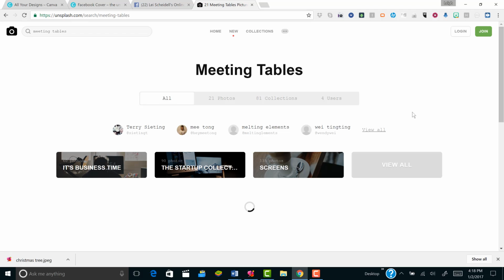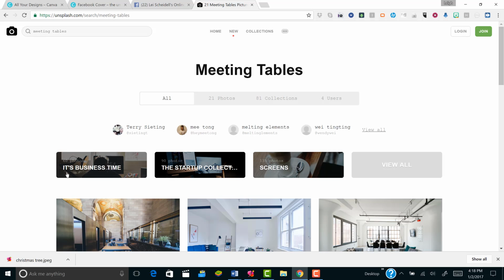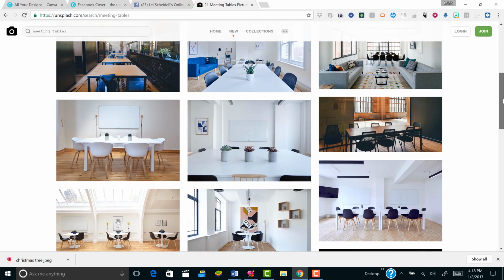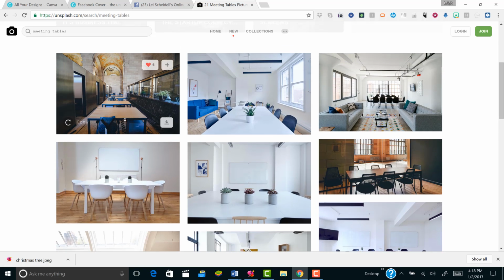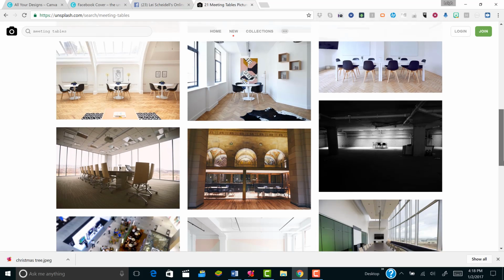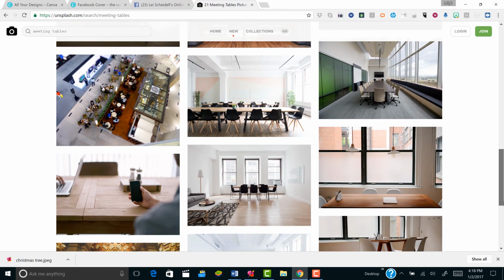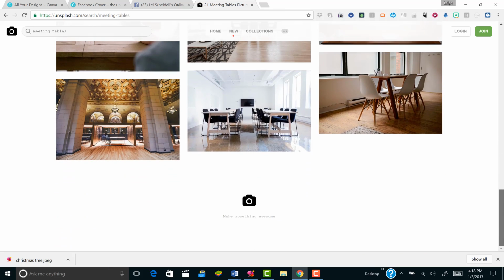And so if I take a look, first you can see it's business time, the startup, collect screens. So they're giving you some ideas already based on what you did enter. And then if you scroll down, you'll see all kinds of meeting tables. That's what I put in, and so that's what we have, just a whole variety, anything you can imagine. And so if there's something specific you're looking for, just keep digging deeper if you don't see it on the surface. So that's another of the options.